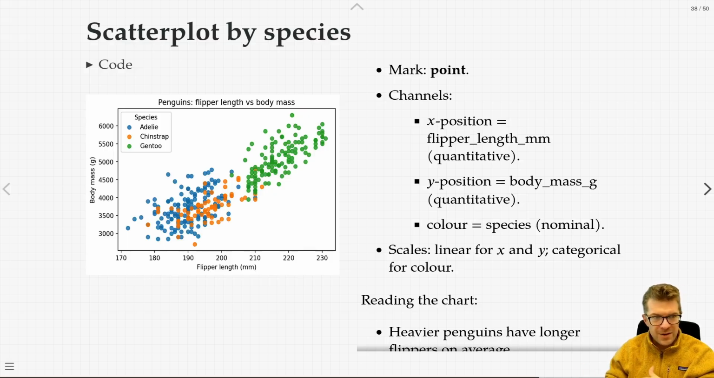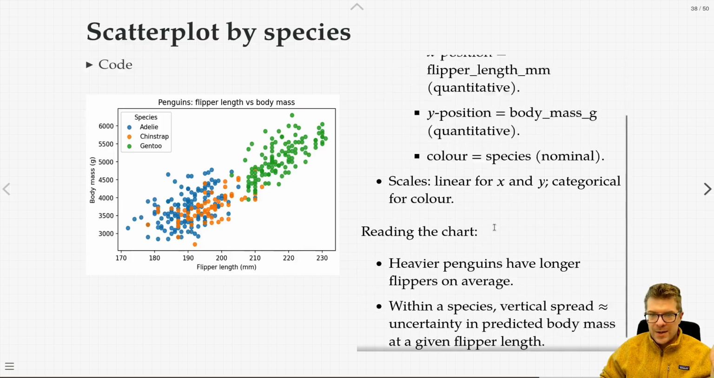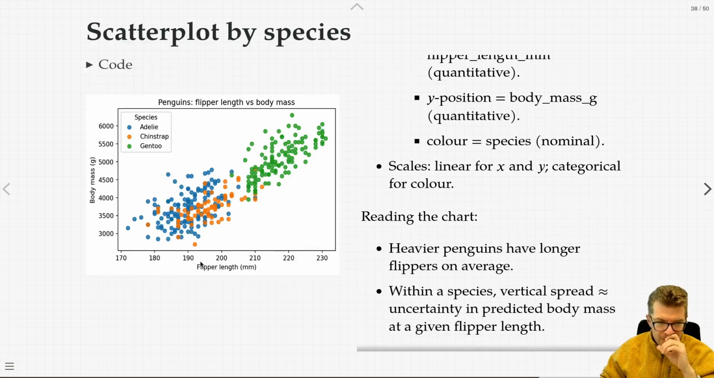Blue is Adelie, green is Gentoo. Gentoo is also a Linux distribution for what it's worth. And then very quickly you can see several things here. You can see heavier penguins, ones that are higher up here on the y-axis, tend to have longer flippers on average. They're also towards the right of the graph. There's more or less a linear trend of going from the lower left to the upper right.